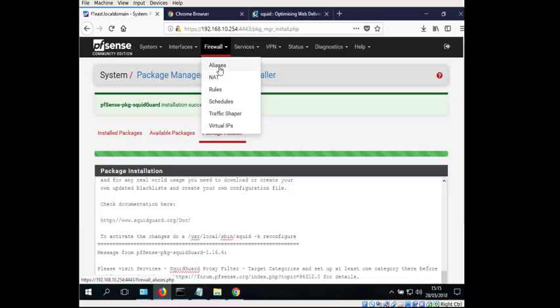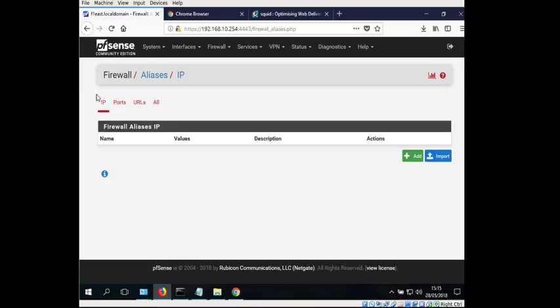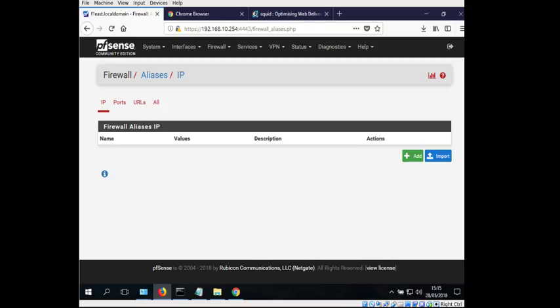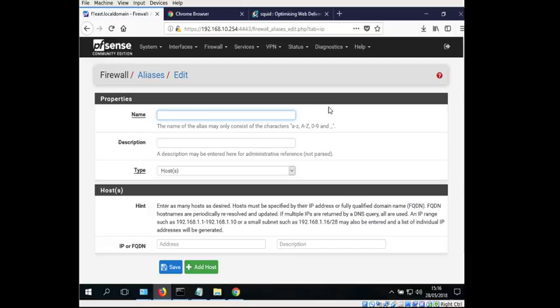On the firewall, let's go to Alias, and right now we're going to create an alias for all of these four IP addresses that the DNS from Google said belong to edition.cnn.com, and we're going to group them in only one alias, so we don't have to create four rules. So we're going to IP address, say add. The name will be CNN 4 IPs, for instance, without dot, CNN 4 IPs. Okay, description, it's IPs of edition.cnn.com. Type, there will be hosts and the IP addresses.